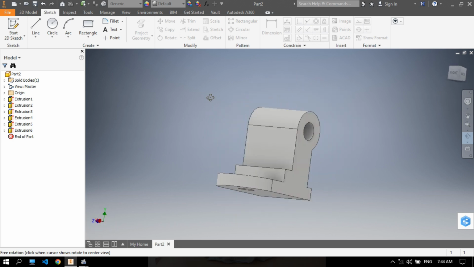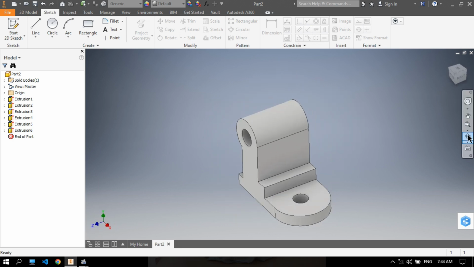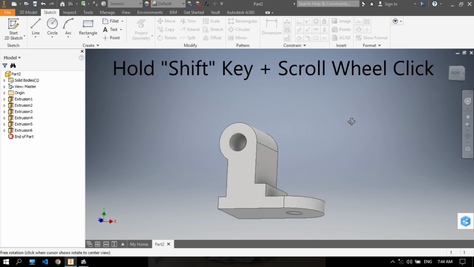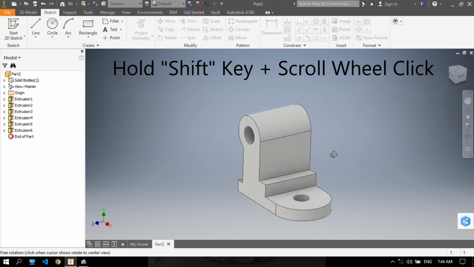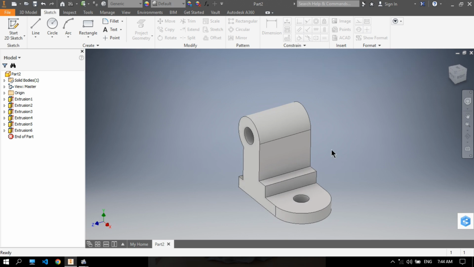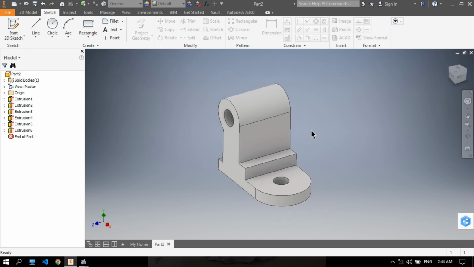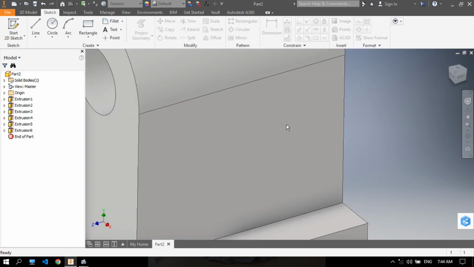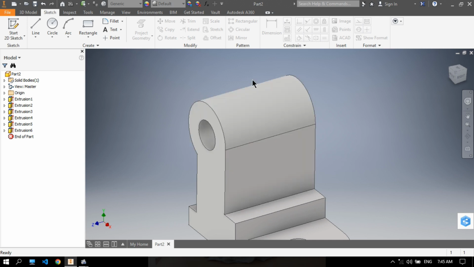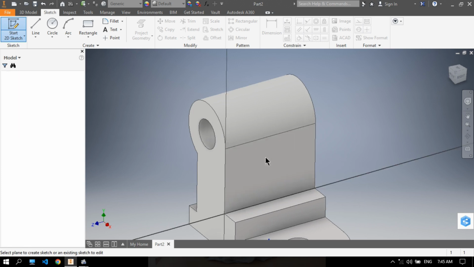And to see the drawing, you can rotate from the orbit here, or from the keyboard, shift and scroll V. Holding shift plus scroll V, press the scroll wheel on the mouse. Without the shift, the scroll V is the pan. You don't need this line, I can cut it.